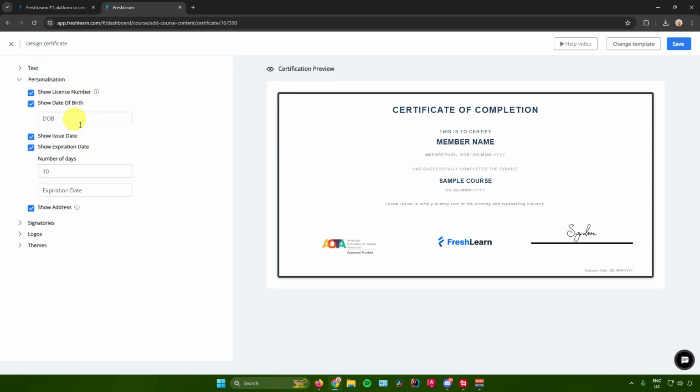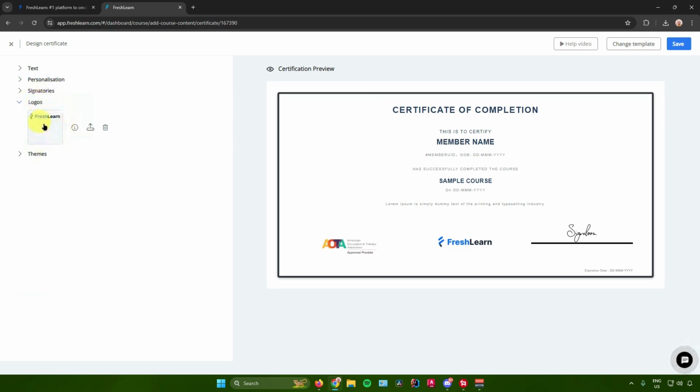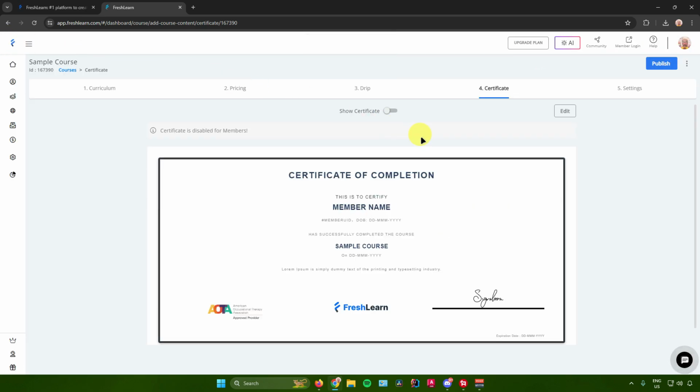We can also add the personalization right here, like show the license number, date of birth, issue date, expiration date, show address, signatories. You can show the signature if you want to. You can also add logos, set themes as well. So once you're done setting your certificate, just click on save, and then there you go. You have now made your certificate.